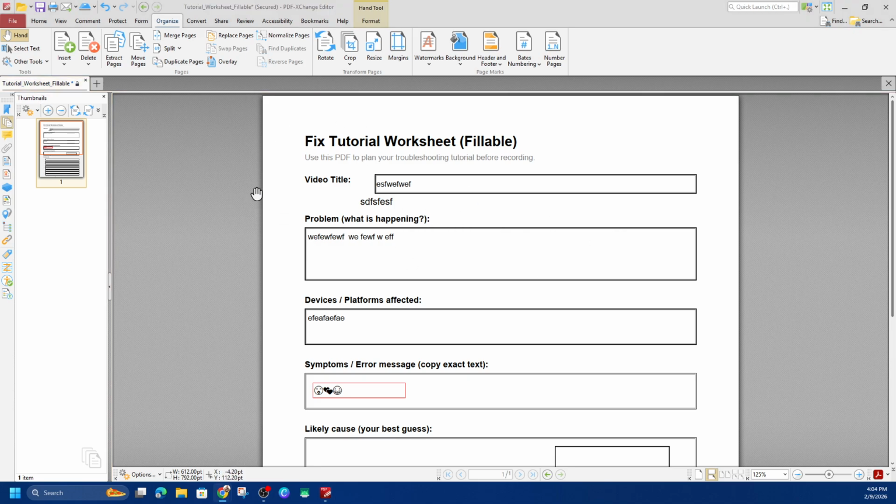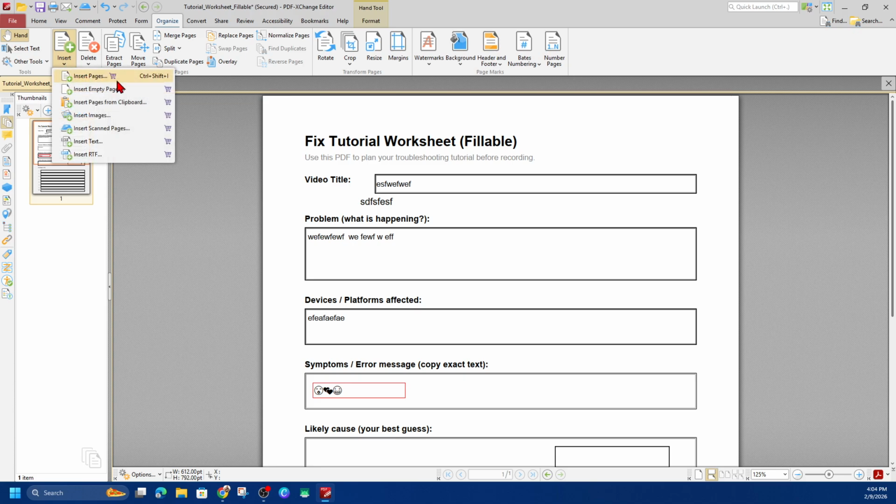Now we've got a couple of different ways how we can add these pages. So from here under thumbnails, we can go ahead and click on the plus icon. That's going to zoom in on the page. And now above that, we've got insert. So we can go ahead and insert an empty page or insert empty pages, insert images, insert text.